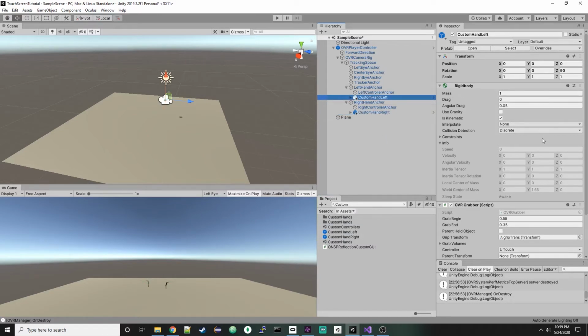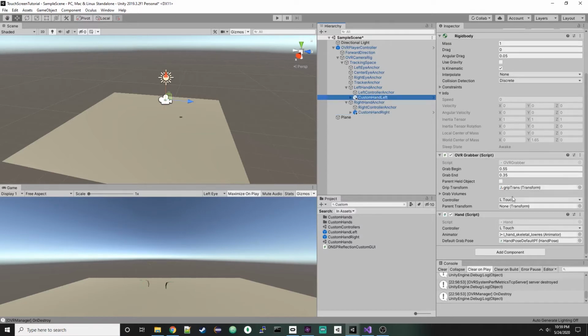inside custom hand left, we want to make sure that the left touch controller is set properly here, and we also want to make sure that the tracking space is the parent transform under the OVR grabber script. Similarly, we want to do that also for custom hand right. Make sure that right touch is here for the controller setting, and the tracking space is the parent transform.